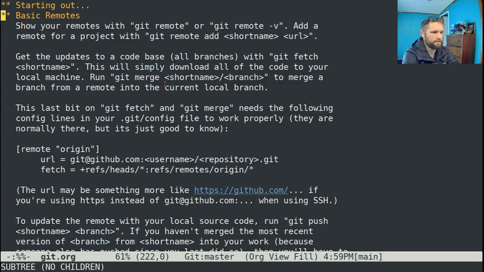So let's let that load. And then the basic idea with remotes is you can show them with git remote or git remote -v. And you can add a remote to your project with git remote add, and then the short name that you want to refer to that remote by, and then the URL. So if you create a new repository on GitHub that you're going to store a code base you've already got on your local machine with, it'll say, hey, run this git remote add origin and then the URL in your project directory.